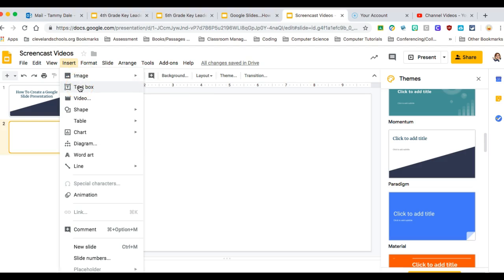I can insert a text box. You can insert a video like I do for my classes. We do not have camera capability on these computers, but that is an option. You can insert a shape, a table, and tell it what dimensions you want it to be, a chart, a diagram, word art, and even a different type of line. Okay? Now, let's say that I wanted to do just a text box.